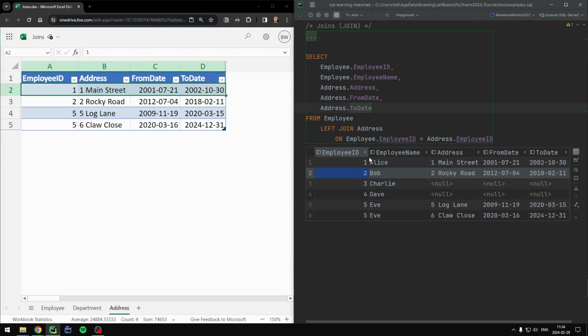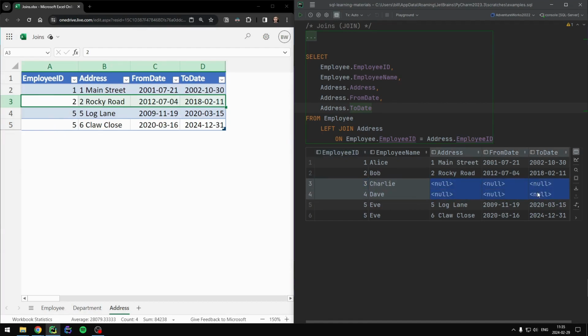Similarly with Bob, employee ID 2, when we do the lookup on the address table, we're looking for where the employee ID equals 2. The rows that have employee ID equals 2 is just this one row. So when we ask for the address, the from date, and the to date, we're going to get these 3 cells, these 3 values. Easy peasy, just like the previous example. Similarly, Charlie and Dave, employee IDs 3 and 4. Well, there are no rows where employee ID is 3 or 4. And so in each of those cases, we're going to get nulls. SQL can't find anything for Charlie and Dave, so it just spits out null.